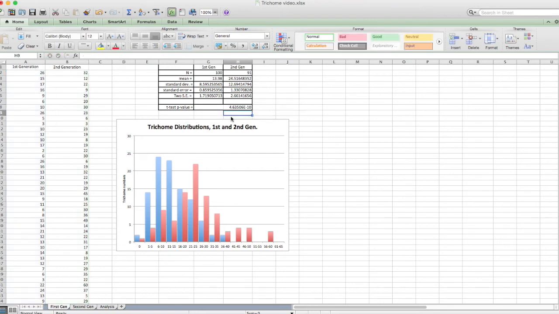Anyway, when we hit return, we find out what the probability is of getting a t-statistic calculated from this data as large as we get. Excel doesn't tell us what that number was, but it does tell us the probability, which is basically 4/10 billionths of a chance of getting that big of a difference by chance. So we're going to reject the null hypothesis because that's not very likely, and use this evidence as an argument that the second generation is different from the first.